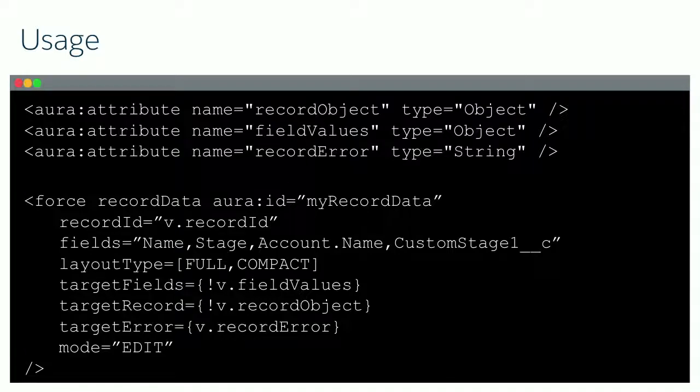Next, we have target fields and target record. And these are a little bit tricky. And if you used Force record preview, this is a little bit different than before.